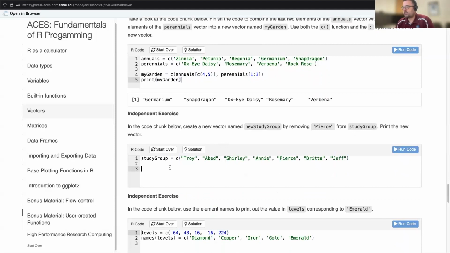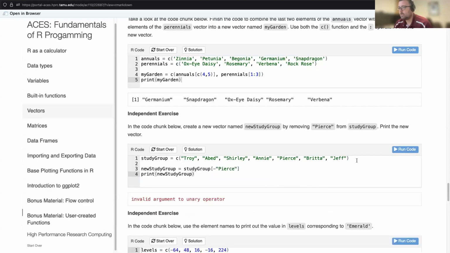So this next exercise, we're going to create a vector named new study group by removing Pierce from study group, and then print the new vector. Interesting. I don't know. Let's see if the minus will work on character data. All right, invalid argument to unary operator. So it does not work with character data like this.